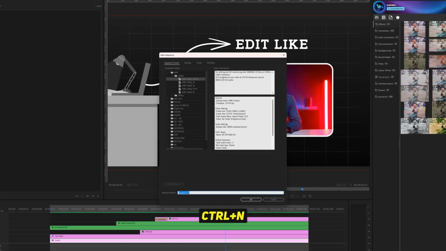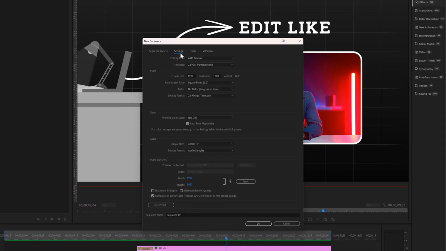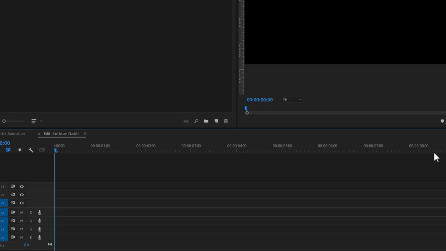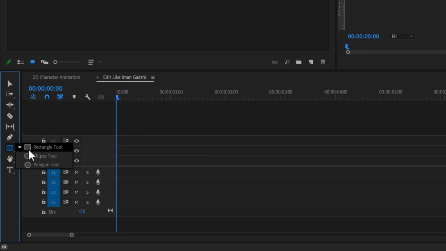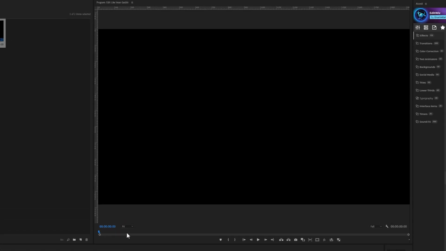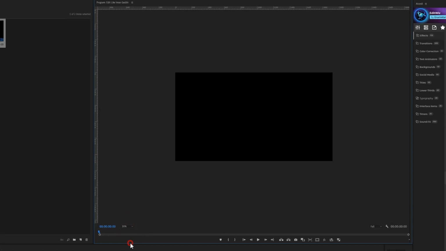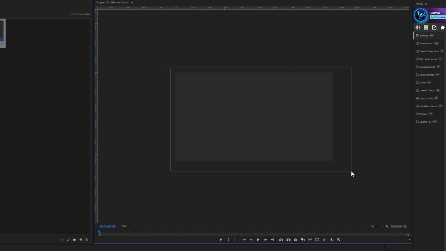Click Ctrl plus N to open the sequence settings. Select your desired ratio to make a new sequence, then follow these steps to start off. Select the rectangle tool from the toolbar and zoom out the program window to create this shape properly. Now, make the rectangle shape fill the entire screen and return to the original screen size.